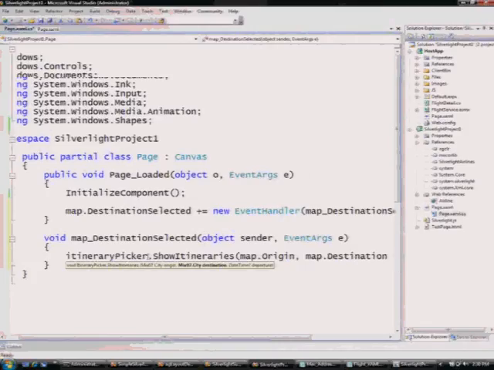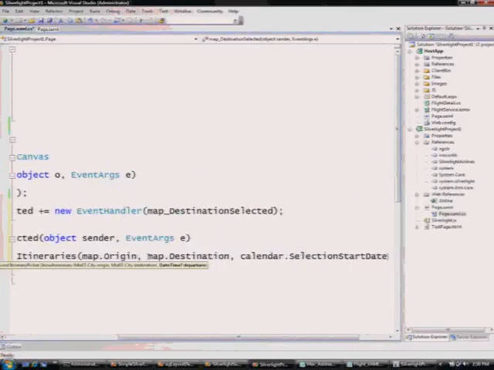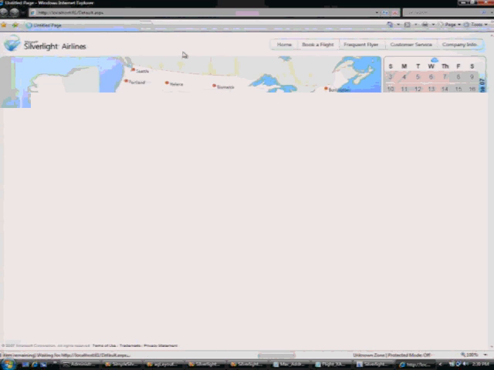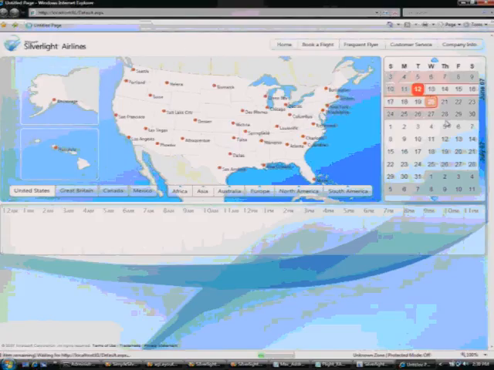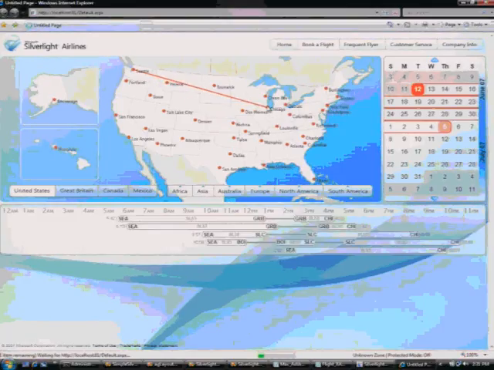And now if I compile and run this, if I select the date range, go from Seattle to where? Any preference? Chicago, okay. Unfortunately, there's no Orlando, which would have been convenient. But you can see basically now in the itinerary picker, I'm binding all of the flights that go between Seattle and Chicago.